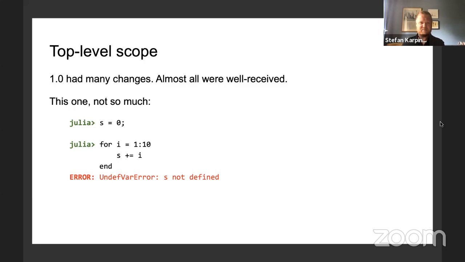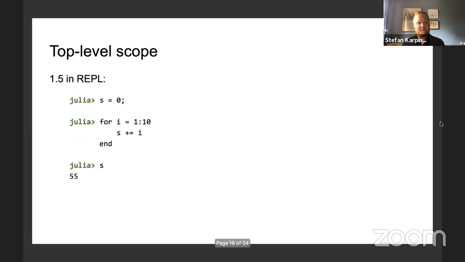People want this to just work in the REPL. They're confused when they encounter it. So we've had a lot of back and forth about this. So now in 1.5, here's what happens. In the REPL, it just does what you want it to do. So that inconvenience is gone. You can cut and paste from inside a function body into the REPL and it just works.